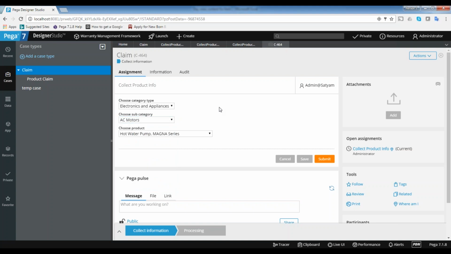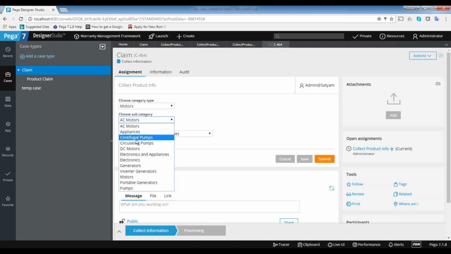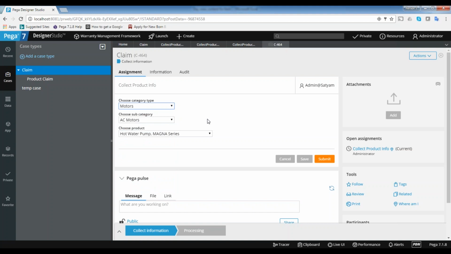But what we need to do basically, I want to see if I select electronics and appliances, I need to see only electronics and appliances because those are the subcategories. If I select AC motors, I need to see AC motors and DC motors. I should not see other things. And how can I do that? I need to pass this parent category ID to the subcategory source as a parameter so that I can filter that.